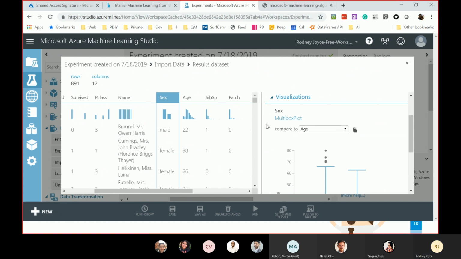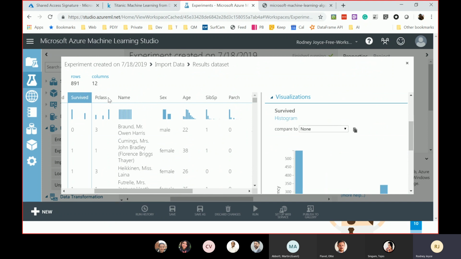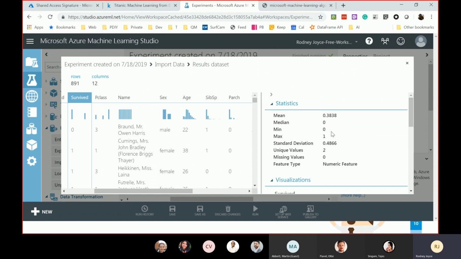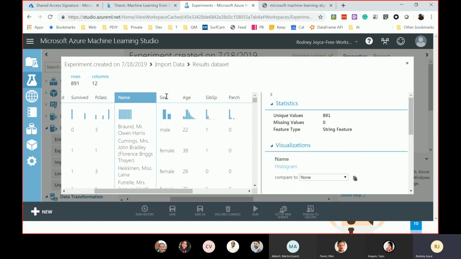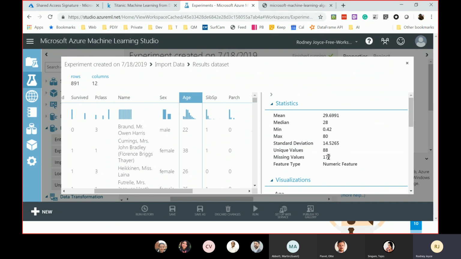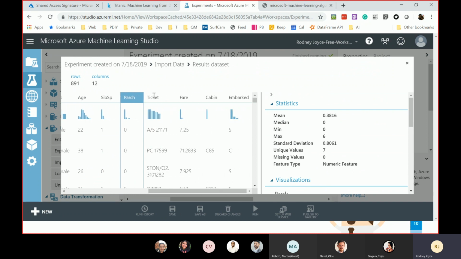Okay, so in gender, there's no missing values. In survived, which is the label, i.e. the column that we want to predict, there should be no missing values because that'll be pretty pointless if it's a training data set. There's no missing values. Class, there's no missing values. Name, no missing values. Age is missing 177 values, so we're going to have to fix those. The number of siblings they had and the number of parents they had is not missing any values. The ticket is not missing any values. The fare is not missing any values.